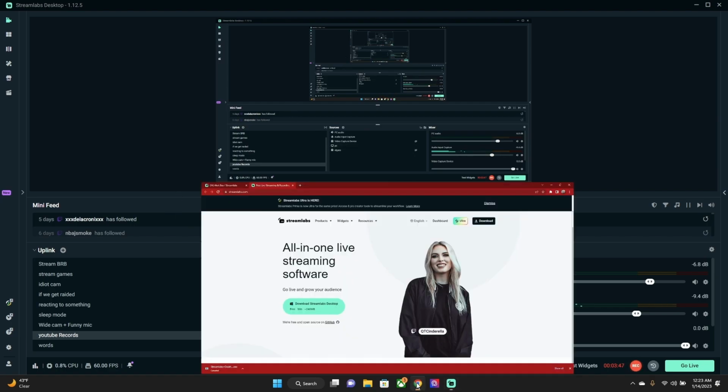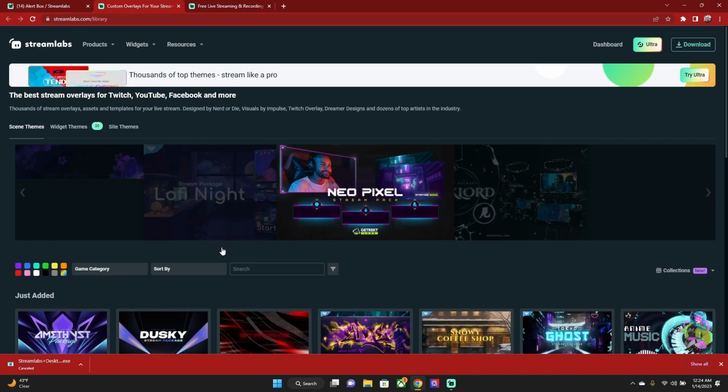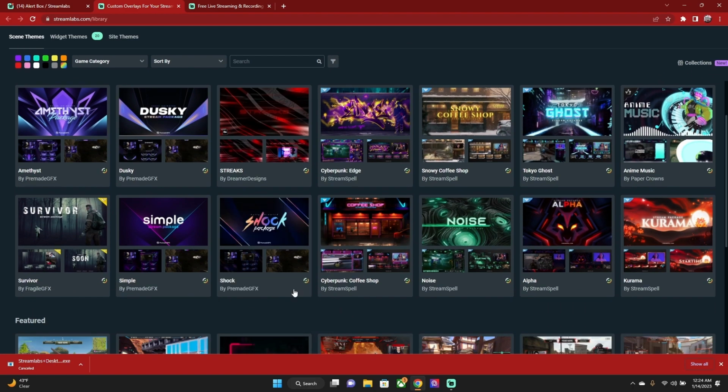If you want to look up a template, go to Essentials, this tab right here. And again, if you haven't logged in already, this will really help you out. And what you want to do is go to Themes and Overlays. Once you do, you'll be taken to the little store where you can install a bunch of widgets, whether it's animated or static, aka images.